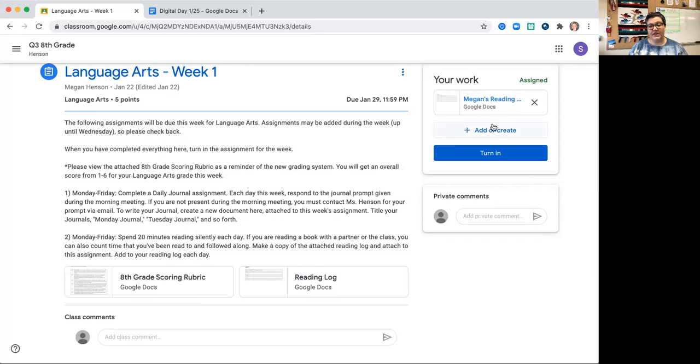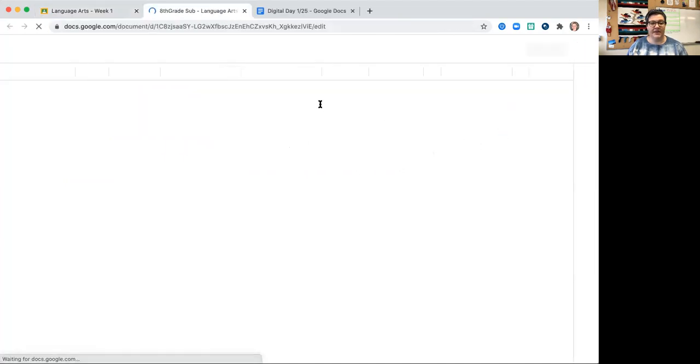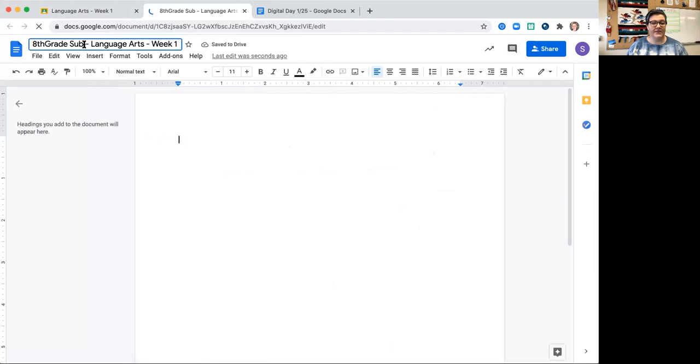So here I've got my reading log, and now I'm following the directions here. So I'm going to create a doc. This is something you should be doing today, or you will be doing today. I'm on a sub account, that's why it's called that. But I'm going to say Monday journal. Okay. So I'm saving it as that.